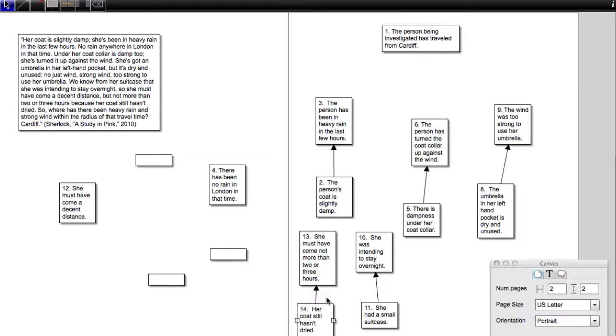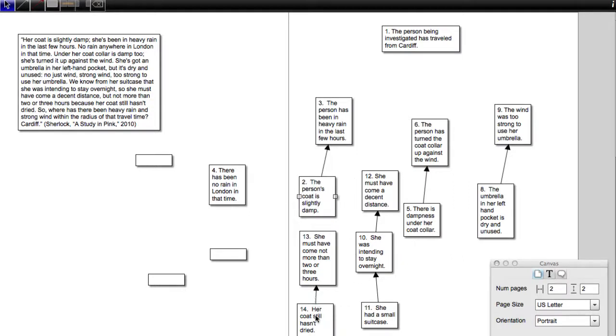It's working with 14. I'm going to stop and think about that. Let me look at the sentence again. We know from her suitcase that she was intending to stay overnight. So she must have come a decent distance. Oh, I see. When I look back, so she is giving evidence. I choose an arrow to this. She was intending to stay overnight, therefore she must have come a decent distance. And then her coat hasn't dried, so she must not have come more than 2 or 3 hours. That's good. All right, look how many claims we got just out of that one sentence.